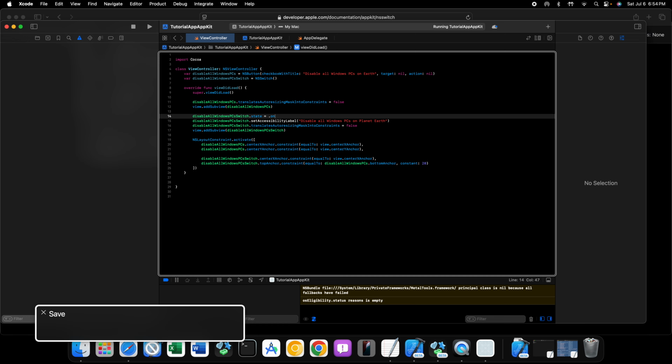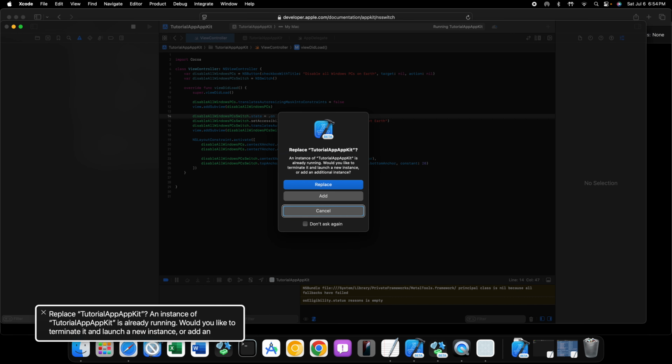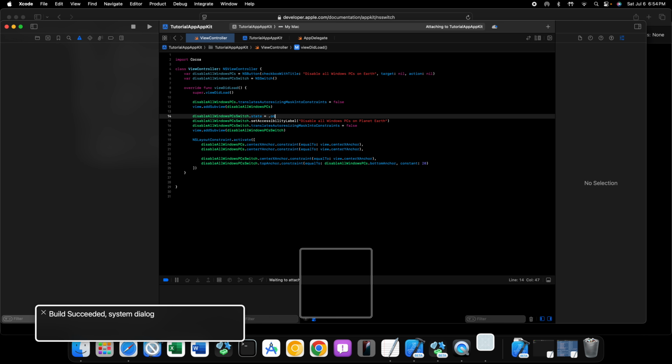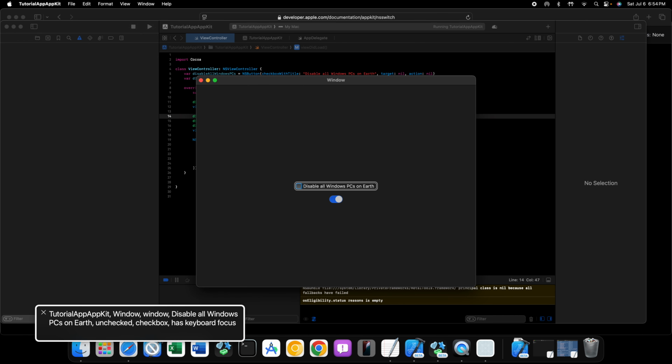So we can save this. We can run it now. We can see we have a successful build. And you can see this switch is now on, just like we set it inside of viewDidLoad.